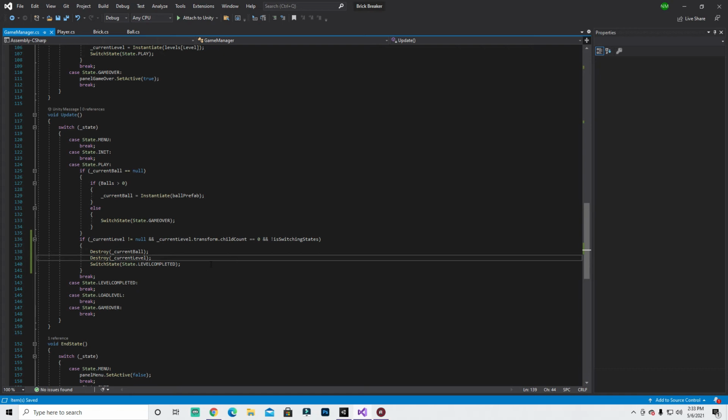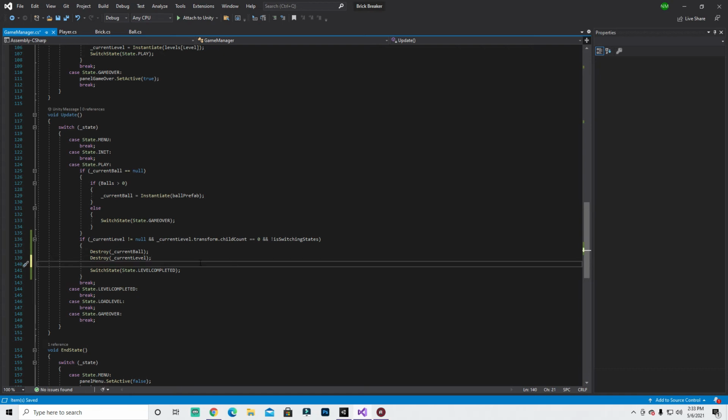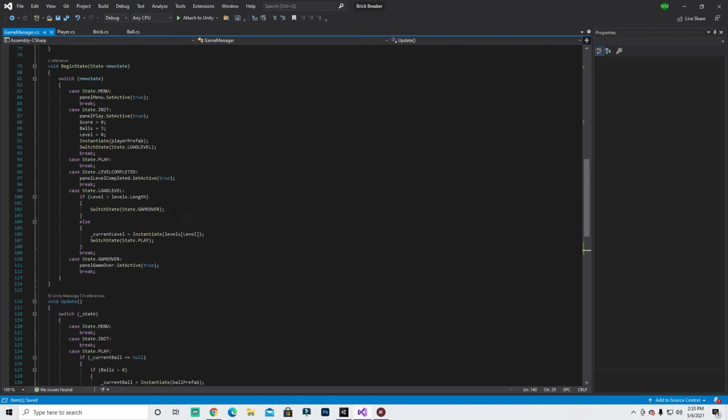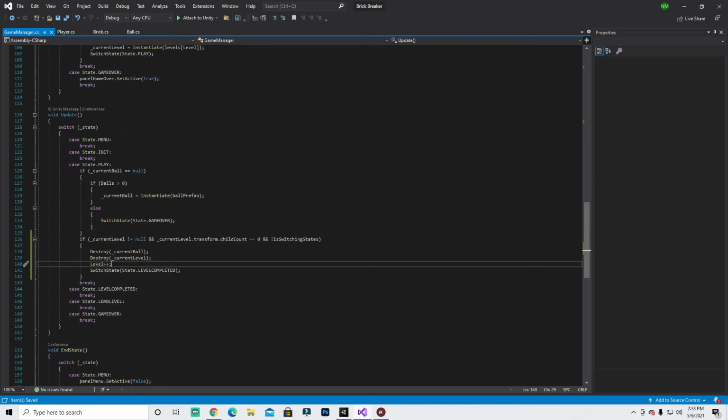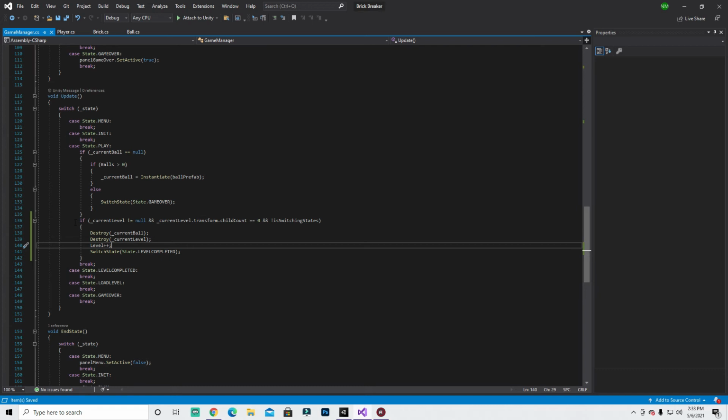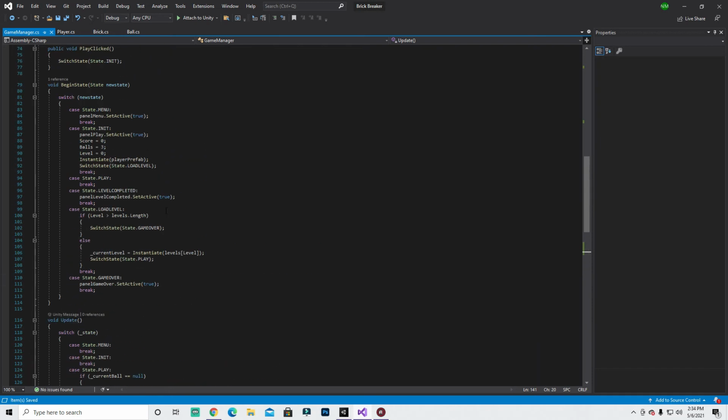Now what we also need to do is once we destroy the current level, we want to say level plus plus, so that it adds a level and then it loads that next level. So basically what this says is we're destroying the current ball, we're destroying the current level, the player will still be there running around, but then we will add a level, and then it'll switch state to the state completed. Once it enters level completed, it's going to set the panel to true, right?